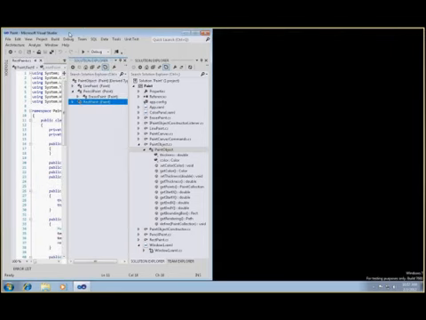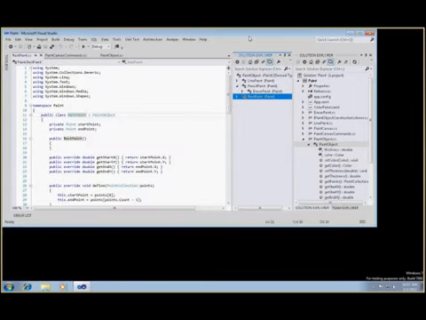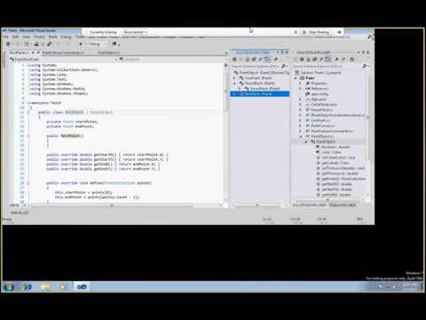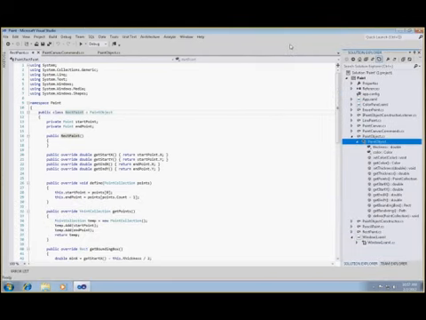So that's a really quick overview of some of the new features inside of Visual Studio that's helping you keep your focus on the content and helping you to be more productive as you do your coding.